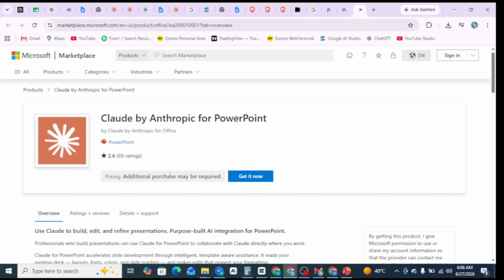PowerPoint will then close and reopen automatically to apply the changes. Don't be alarmed by this. It's normal. Once PowerPoint reopens, you'll see the Claude sidebar appear on the right side of your screen. On the first use, you'll need to sign in. Click the Sign In button and enter your Claude account credentials.